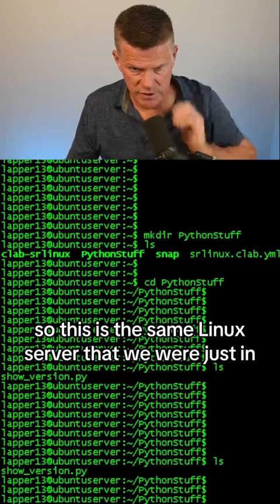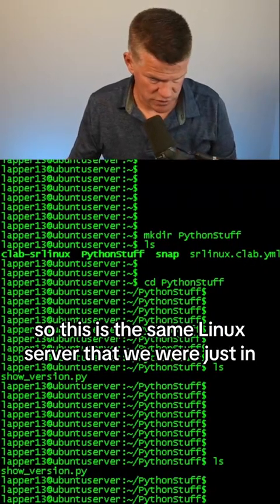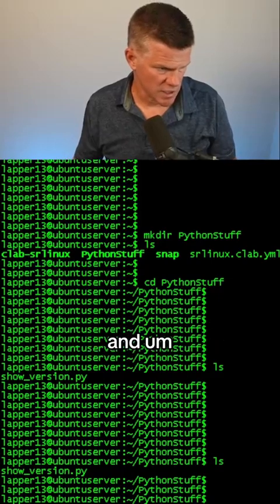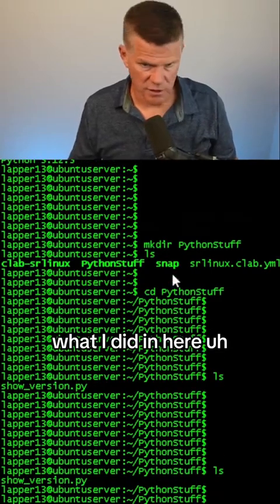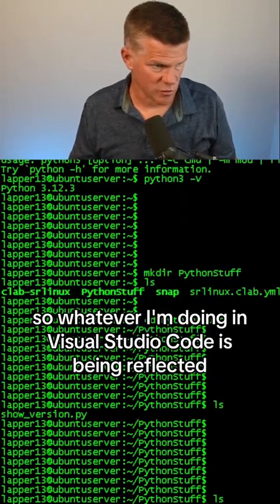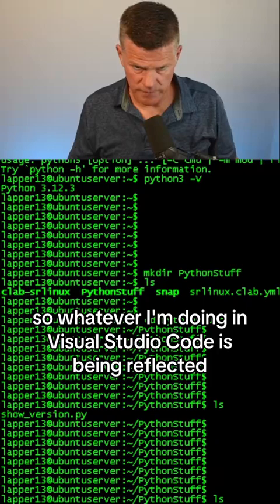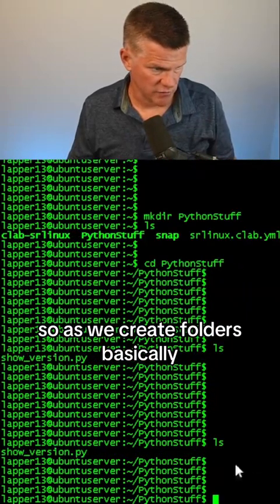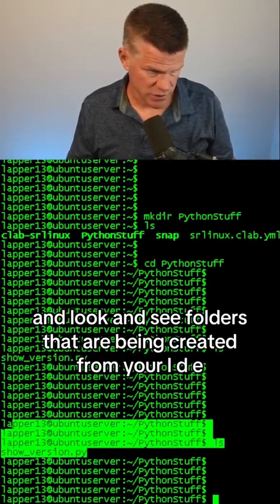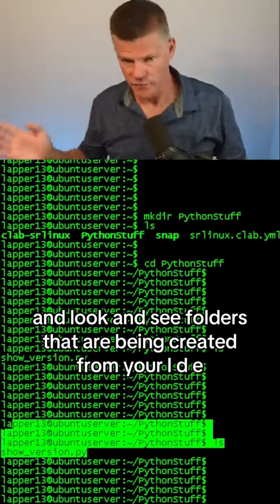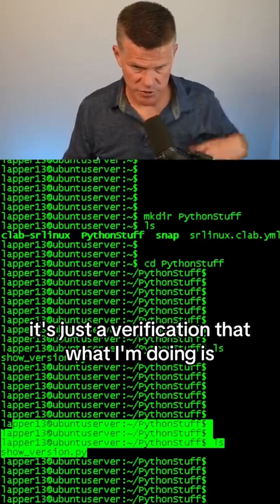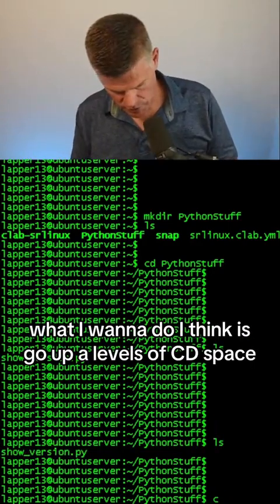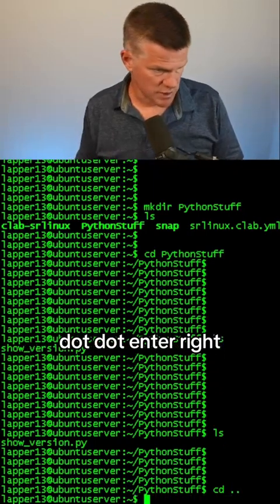So this is the same Linux server that we were just in, except this is a SecureCRT session. And what I did in here earlier, just so you can see, whatever I'm doing in Visual Studio Code is being reflected in here. As we create folders, you can go into Linux and see folders that are being created from your IDE in here. It doesn't really matter. It's just a verification that what I'm doing is happening in the server. What I want to do, I think, is go up a level. So cd space .. enter.